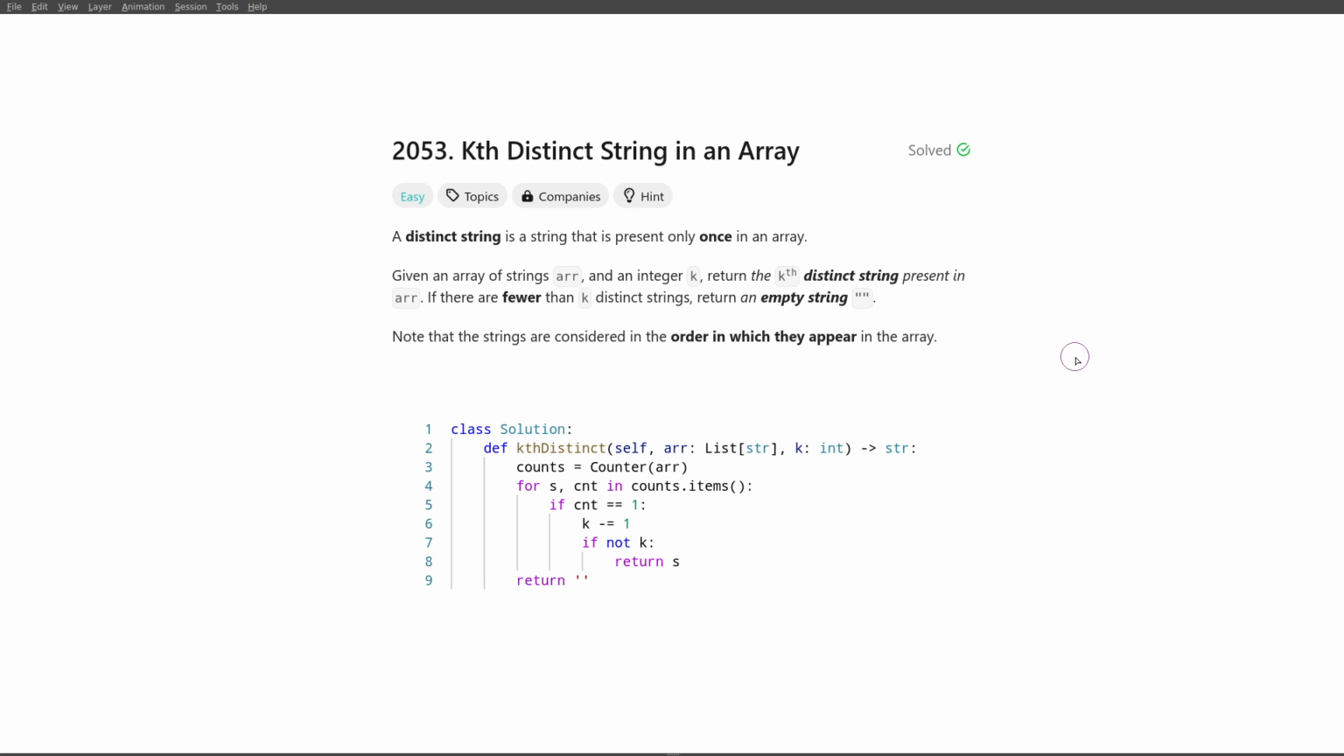The simplest way to do so would probably be to count the number of times every string appears in the array. We can use the Counter class for it, which is based on a dictionary. And now we can just go through all the items, so pairs of values, so the string and the count, the number of times it appears. So this is this tuple, and if a string appears exactly once, it's one of those distinct strings.